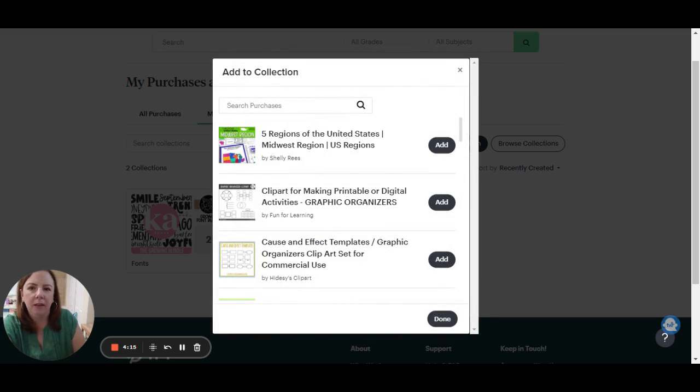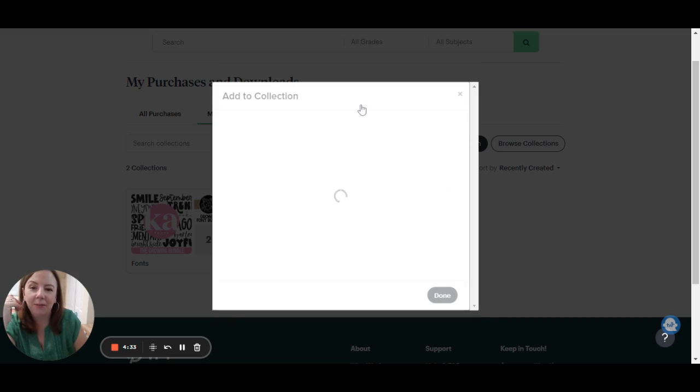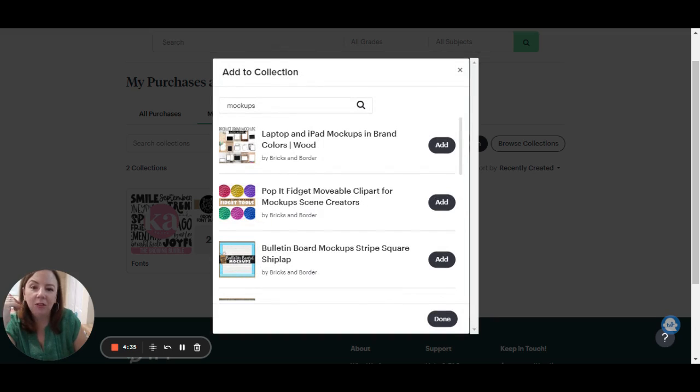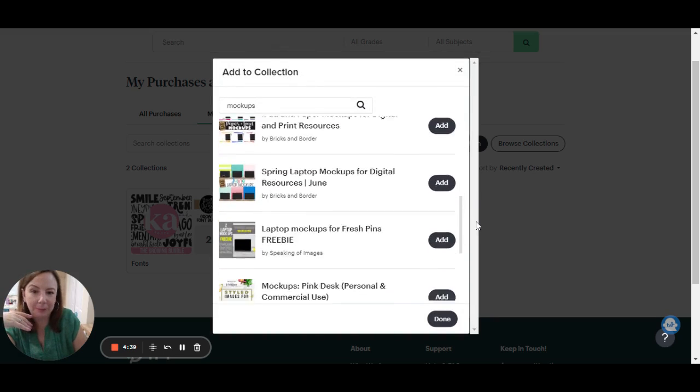Now what's happening is add to collection. Now what I have to do is actually put resources in there. So the search bar is going to come up. Now if I type in mockups, this is actually one word, I made it two, it's okay, and click search, then you'll see, oh, Emily bought all of these mockups.